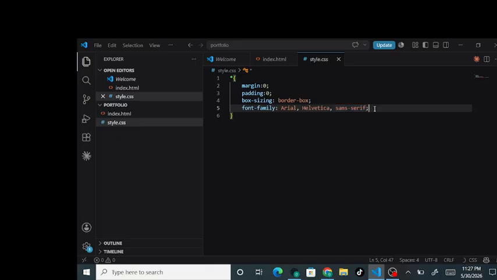Arial sans serif. So we're done with lines 1, 2, 3, 4, 5, 6. We're done with lines 1 to 6. Now we go to our body. That's the way everything will come up.